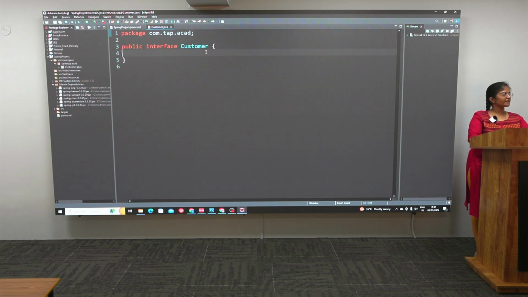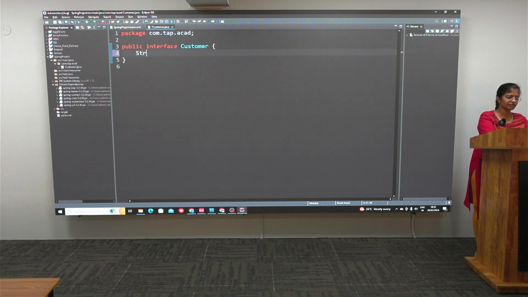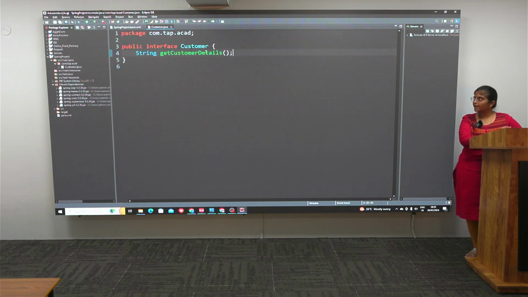What was the method that is available inside your Customer? getCustomerDetails. So the return type I'll consider as String, and I'll say getCustomerDetails. In the interface, by default the methods will be public and abstract. So it is not necessary for you to define it, by default it will be available.